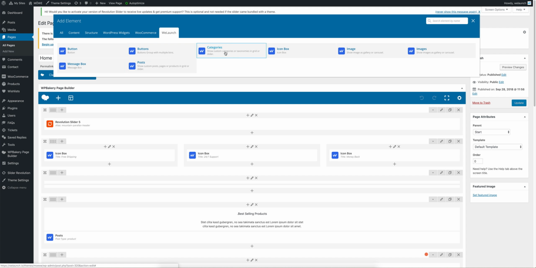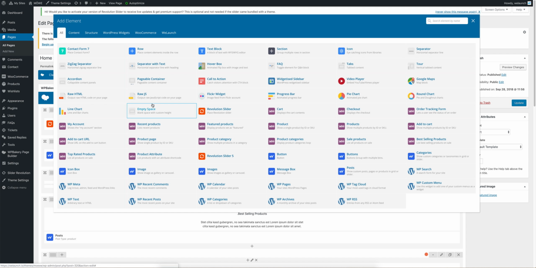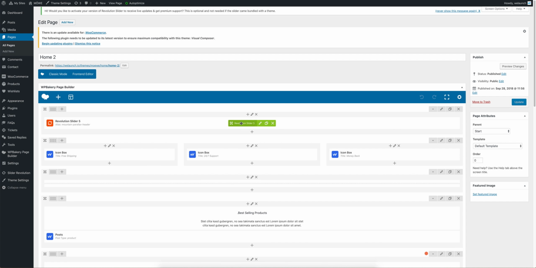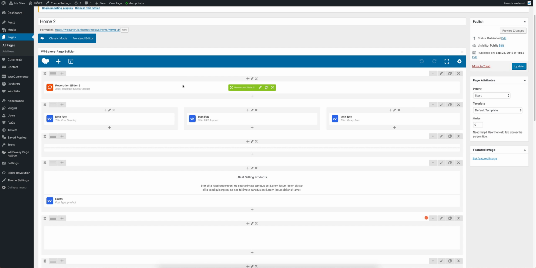You can show custom categories, also product categories. You have an icon box, custom image, images as a gallery or carousel, a message box, or show custom posts as a slider or in a grid or whatever you want. This will of course speed up the site. We have removed the normal Visual Composer parts here because our components are more stable and performance-wise better. Also, they are easier to configure, as some of the general Visual Composer parts are very complex.